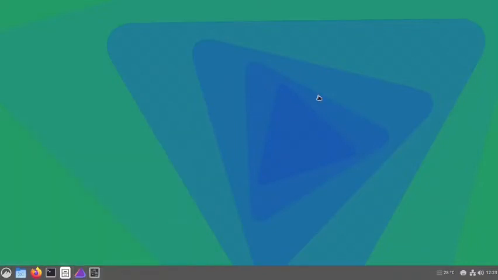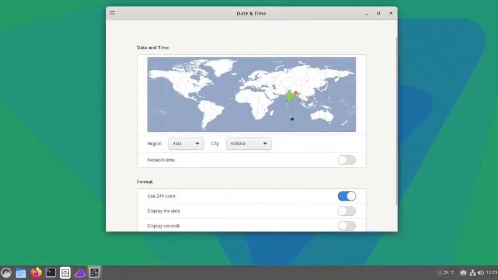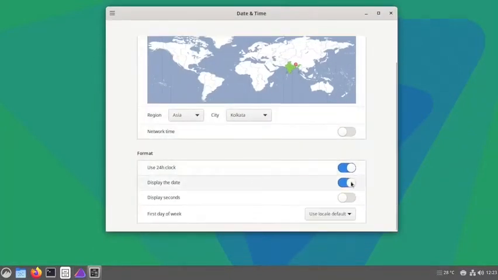This is the date and time control. So right now the proper locale, everything is done properly. It displays the date, and displays seconds also. So here you get the seconds also if you want. If you don't want, you can remove the seconds. This is better.